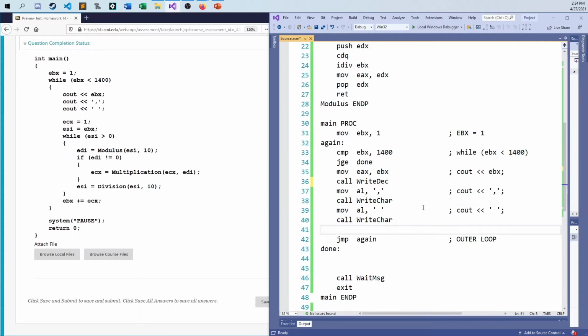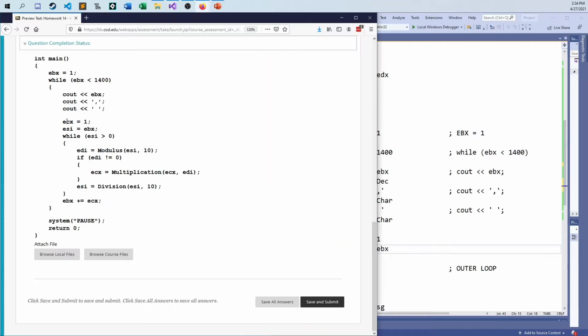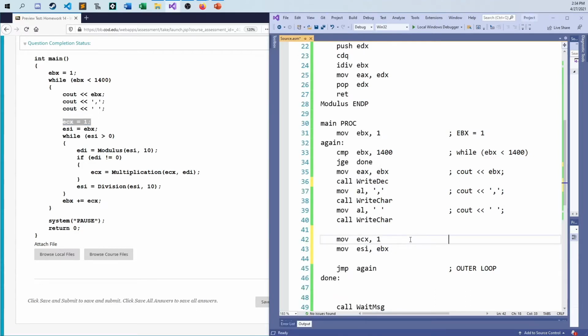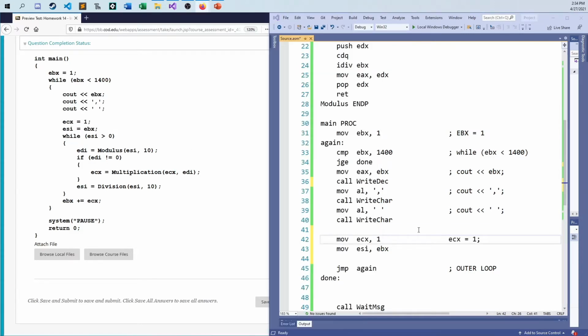So a couple lines of code here. This is easy stuff. Move 1 into ECX, move EBX into ESI. Continue on here so that we're commenting as we go. Trying to obey best practices. Always trying, very trying.